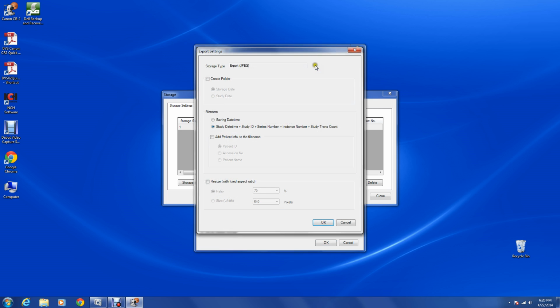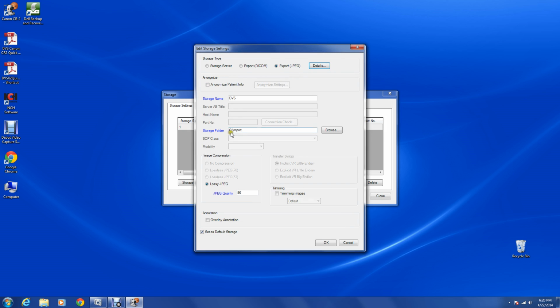There's a details button here to show you exactly what the study name is, what you want to add to it. You can do all these different things with it. So that all depends on the DICOM. So they can set you up all there.